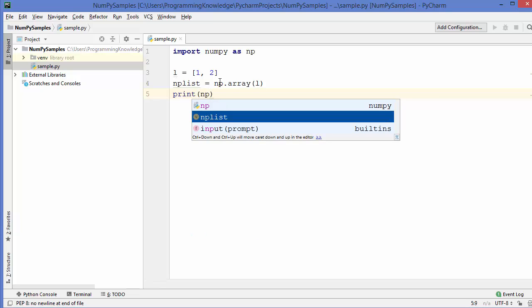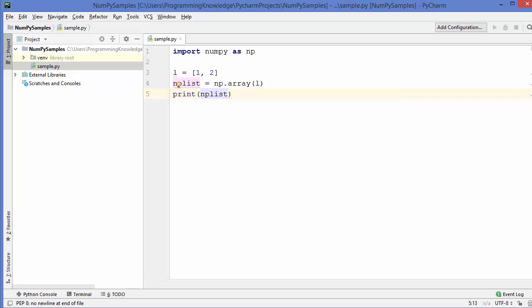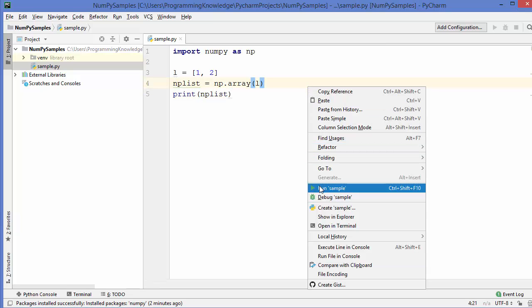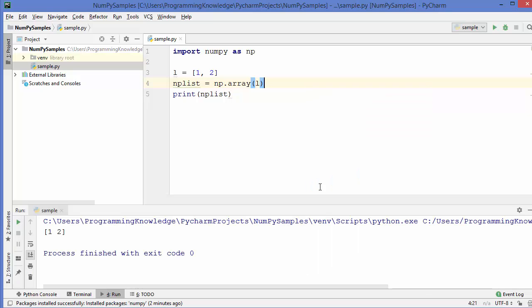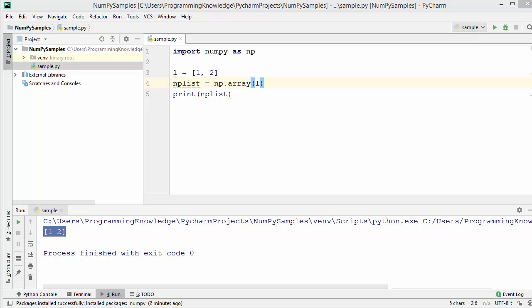So I'm going to write np list inside the print function, and let's run this script by right clicking and selecting run with whatever file name you have, and you will be able to see the output here in the terminal below. So this is how you can install numpy on your PyCharm IDE.